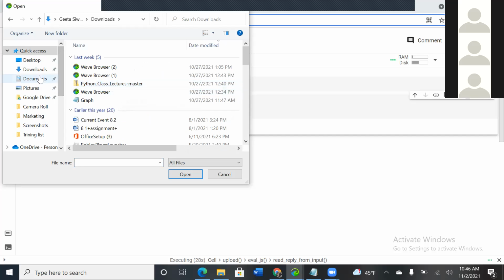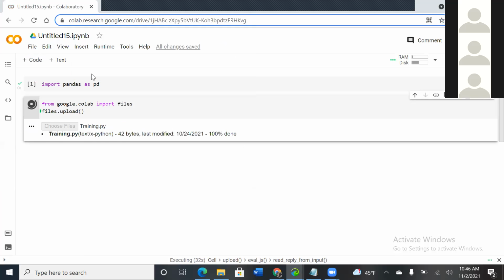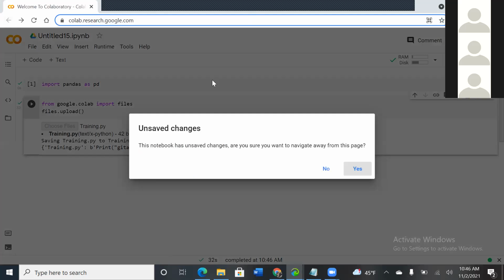I think I have it over here. No, this is not the file. This is a Python file. I have sent the dataset in a CSV file. You run this cell again. You don't need to go back.